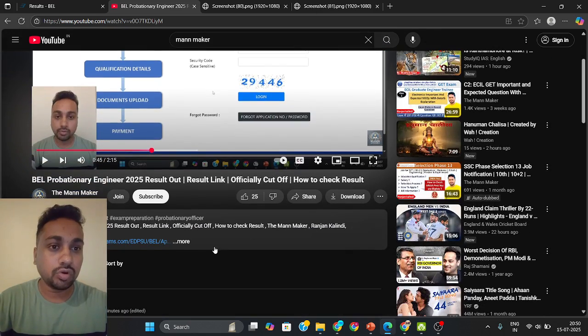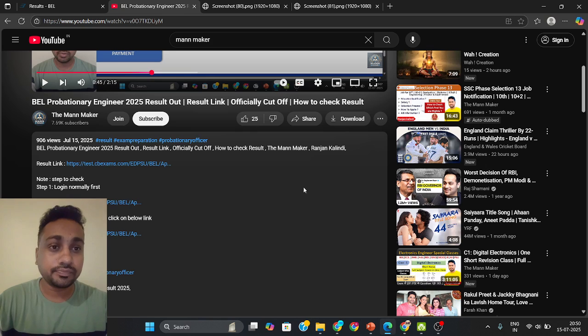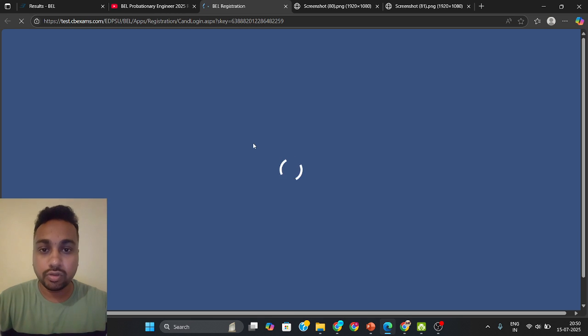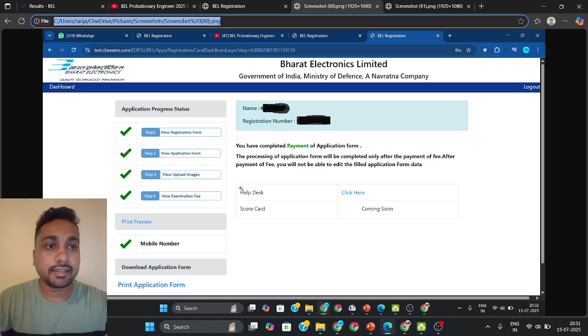After that, you need to click here on the "more" option. Here I provided some links and I have written the steps on how to check your result. You first need to click on step one, login. In this link, you just need to click once. After that, you will get this interface. Here, you need to put your registration number, password and security code. After that, you need to click on login so that you will get an interface like this.